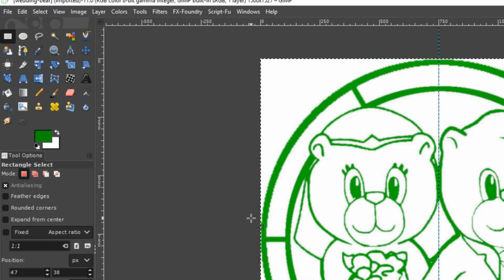Okay, I hope that wasn't too confusing for you, but that's how to open an image and resize it in GIMP and how to print it off.